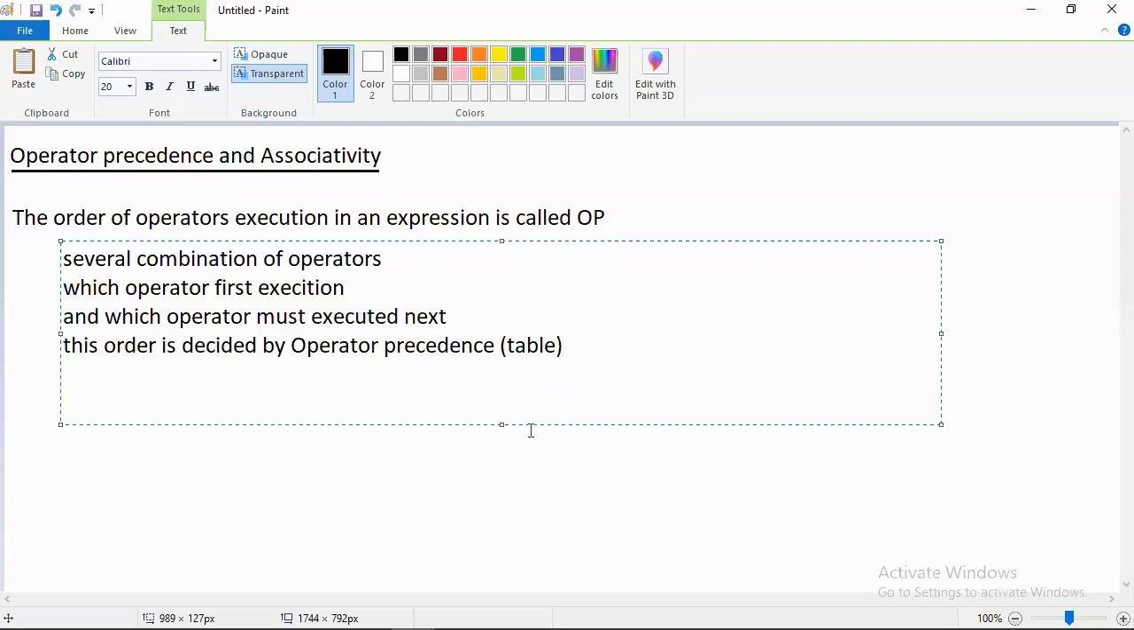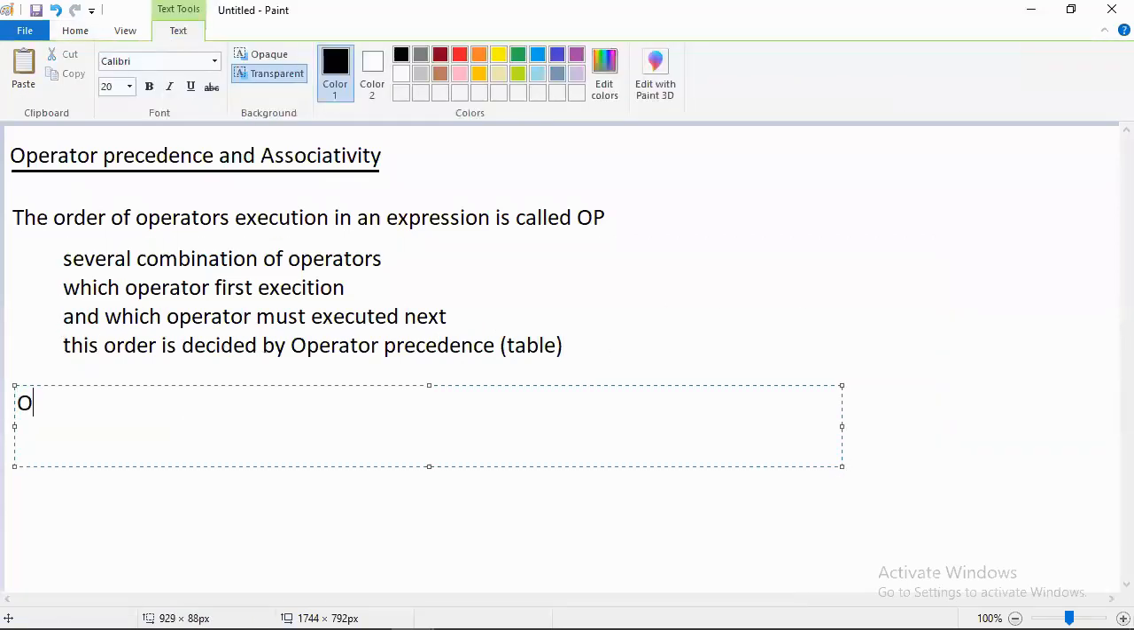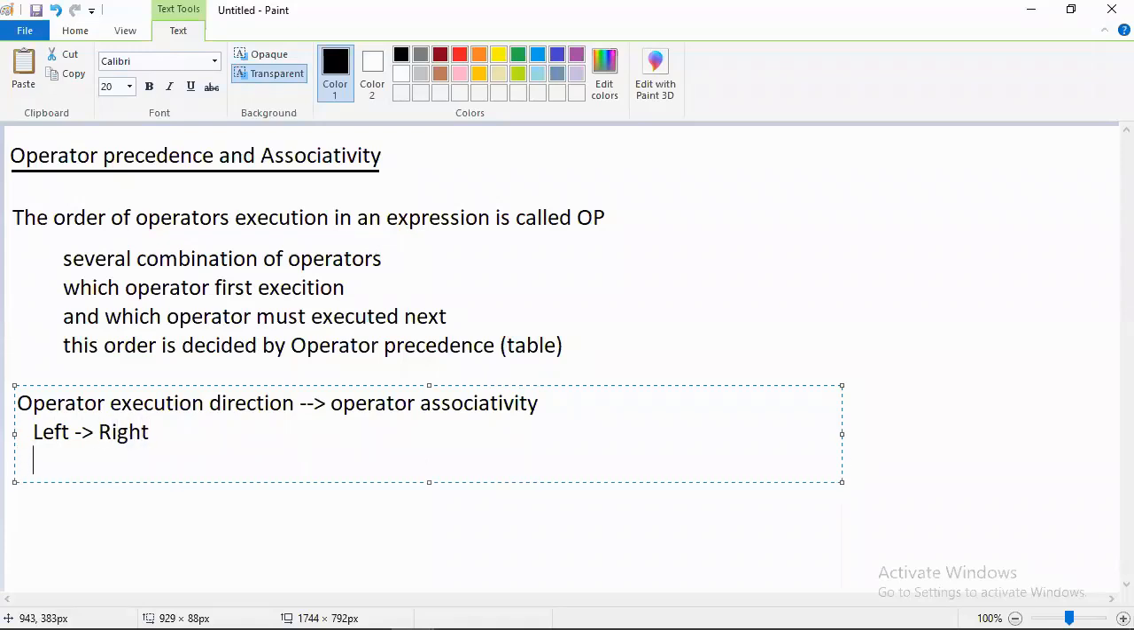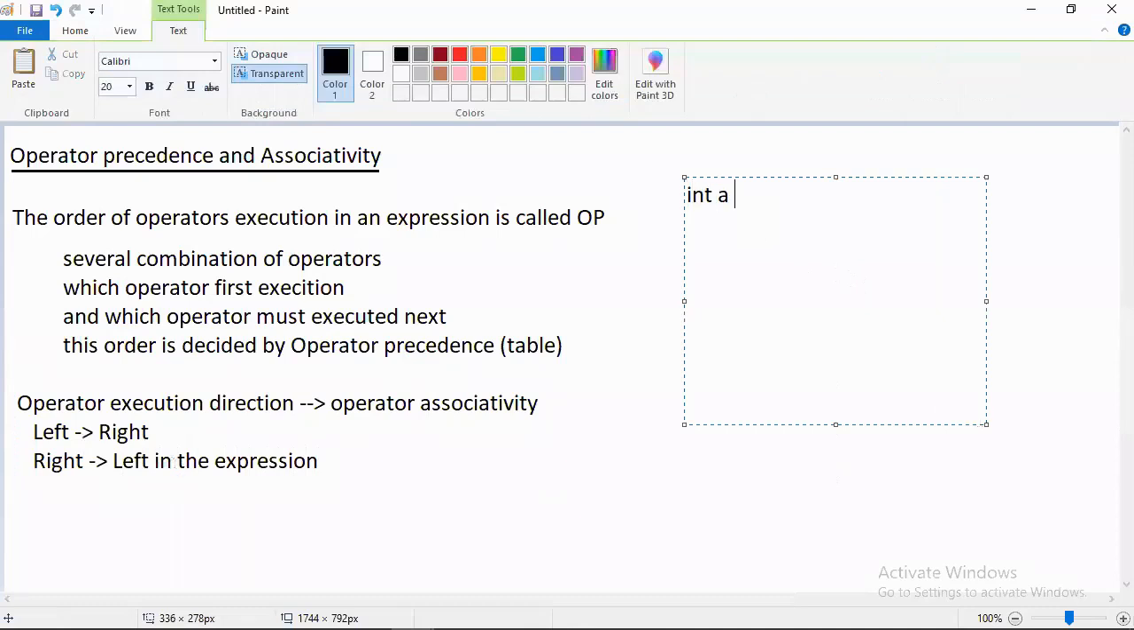Next point. What is the meaning of associativity? Operator execution direction is called operator associativity. Some of the operators are executed left to right in the expression. Some of the operators are executed right to left in the expression. For example, you know very well, I'm taking int a equal to 10.